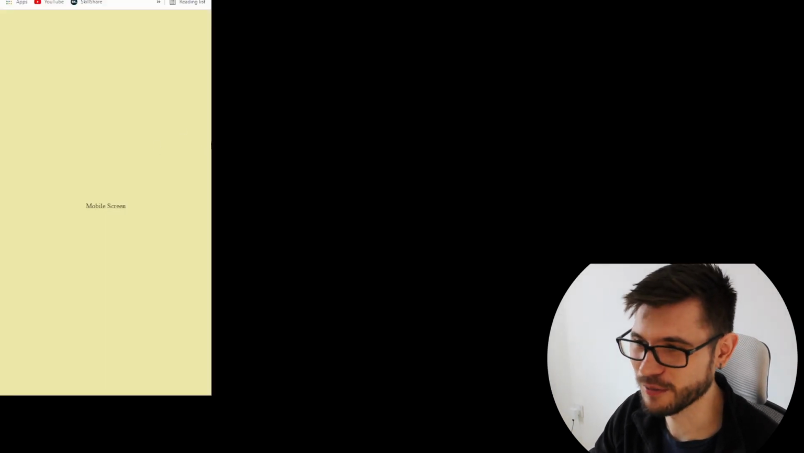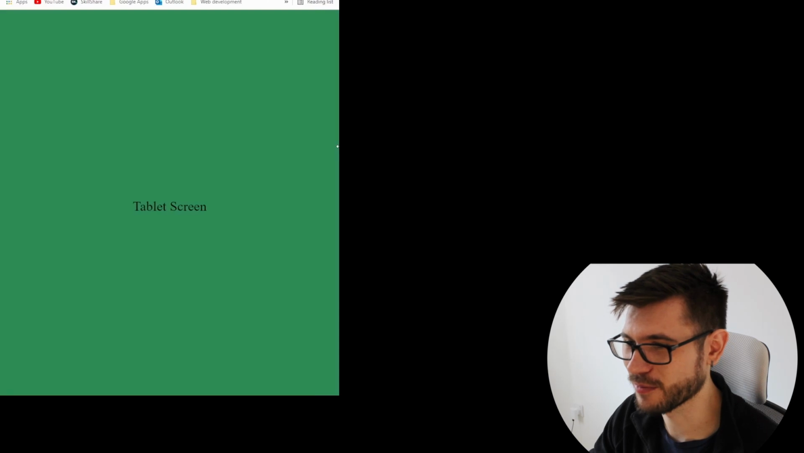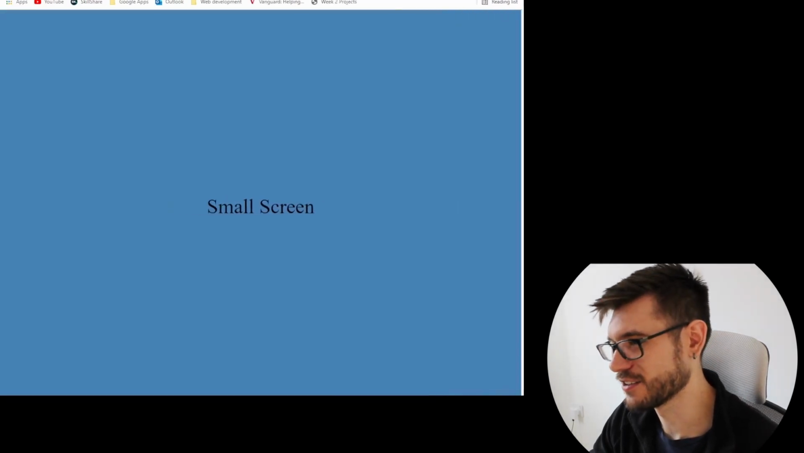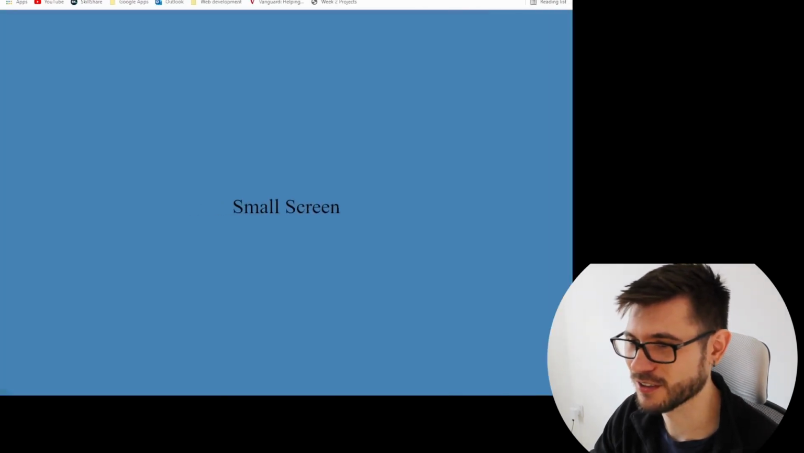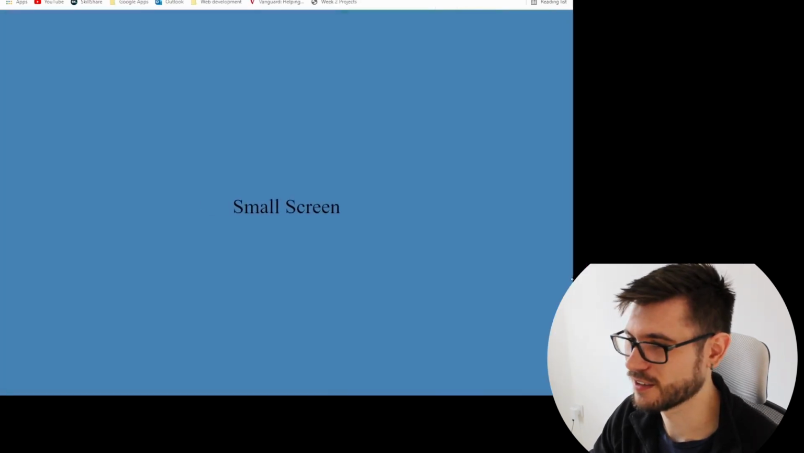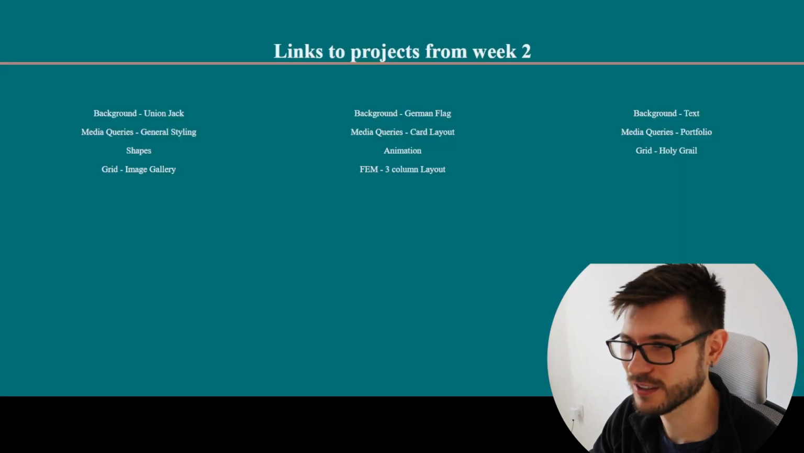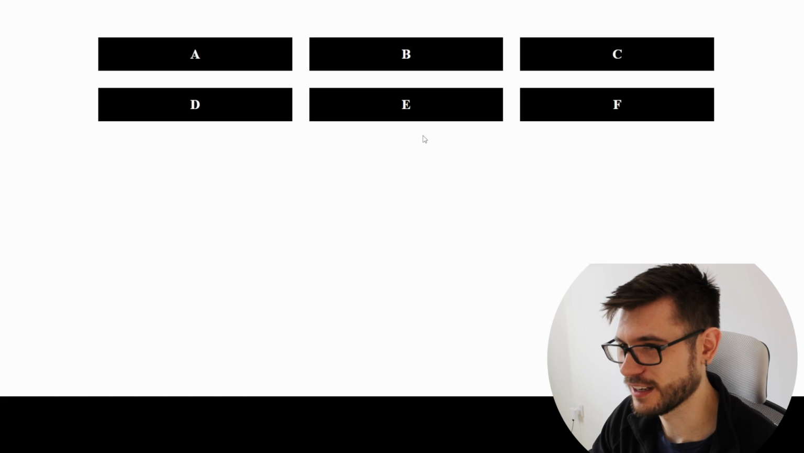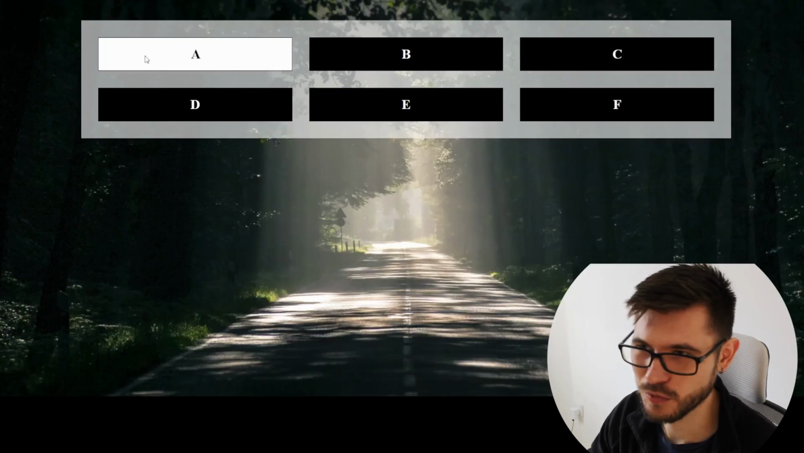And obviously the font size isn't brilliant. The media screen was just a general example of what happens on large screens. I've got a mobile version, and when I make it bigger it goes to tablet, and then small screens, and then large screens. So that was just a way to use media queries and differentiate between small screens and large screens. The card layout was pretty simple.